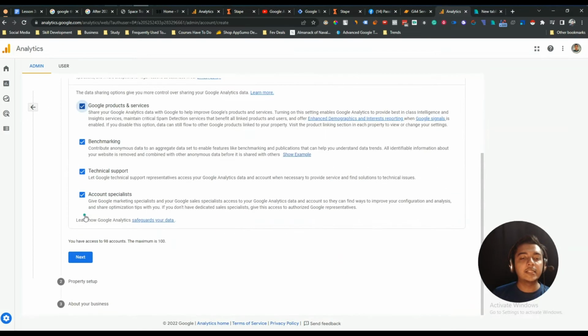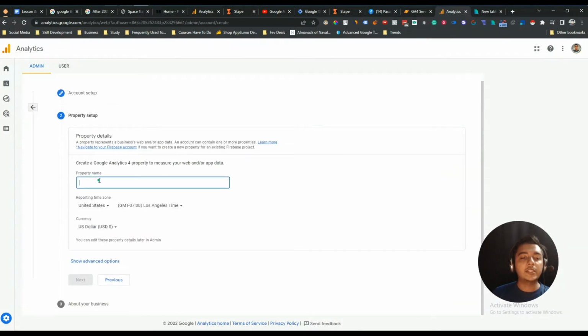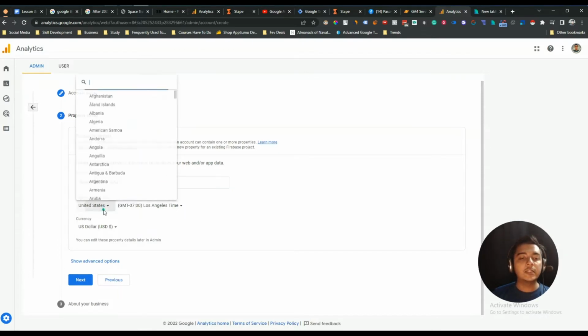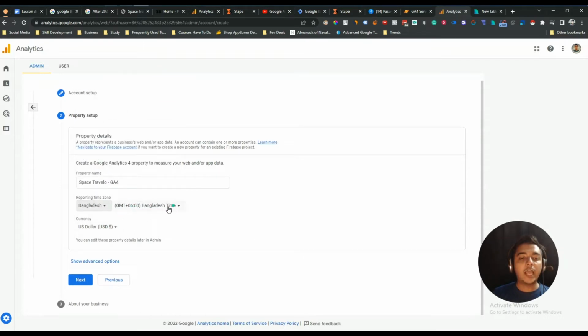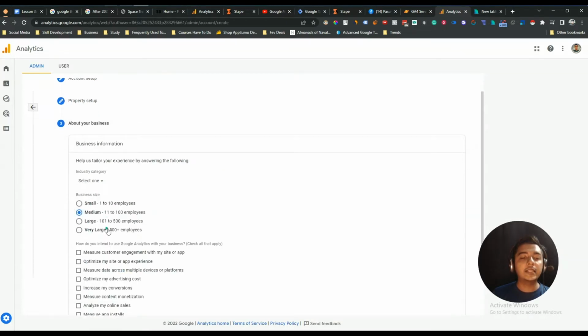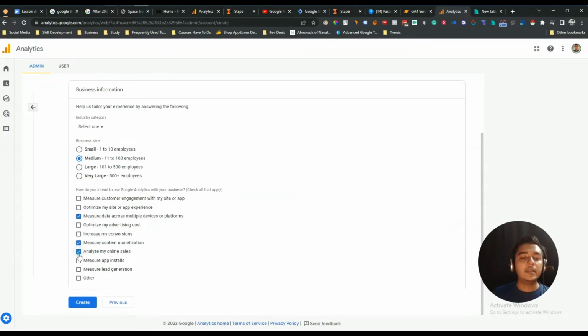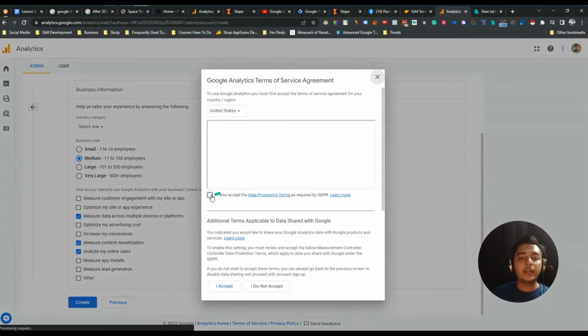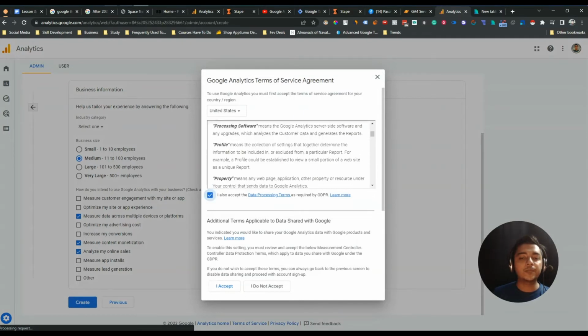Then here select these things if you want, and then click here next. Here give the property name. Let's say the name is Space Travelo GA4, and here you can change the country if you want. In my case, I will change it to my country, and my time zone will be changed automatically. You can change the currency also, and then click here next and select these things if you want from here, and then just click here create. Here you have to accept their terms and conditions, and then just click here I accept, then it will be created.